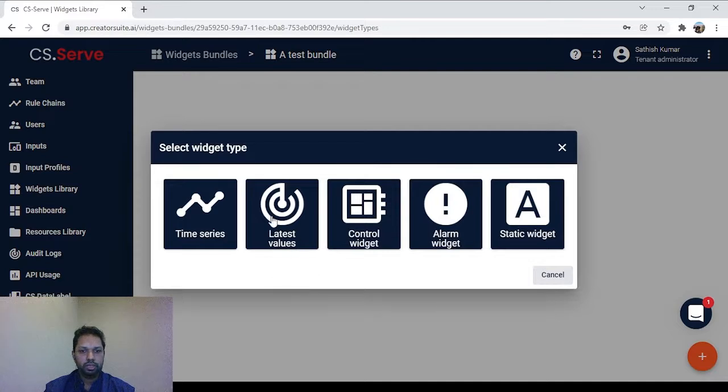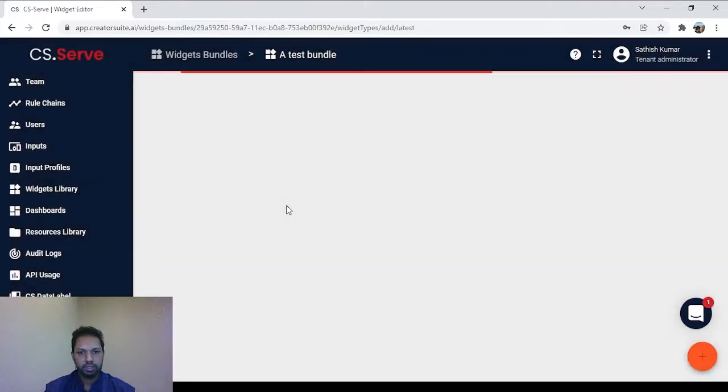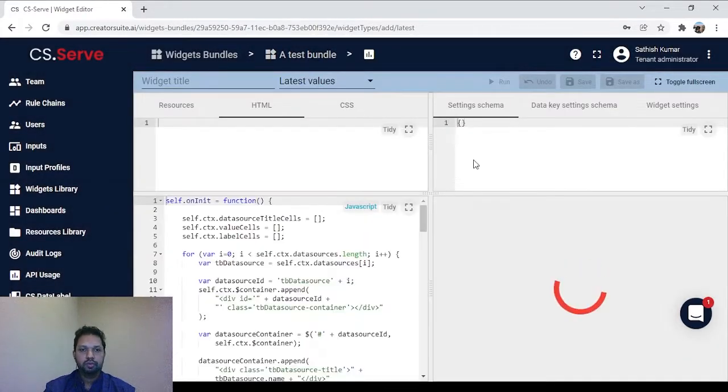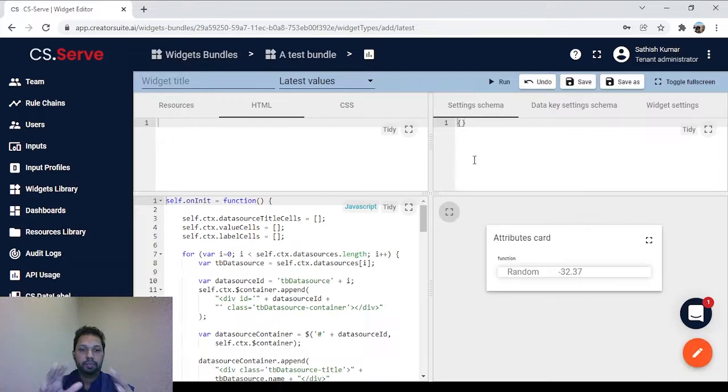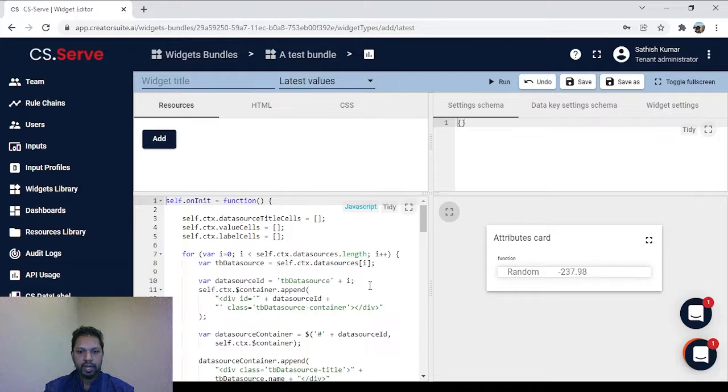For the first one is latest values. So this is basically to display a value. So let's create latest value. So now you have our widget creation panel, right? This is one of the most powerful panels that you can have. You can create any widgets that your heart desires, right? So let's start with the simple one, which is number of people. So let's go under resources and add a JavaScript library.